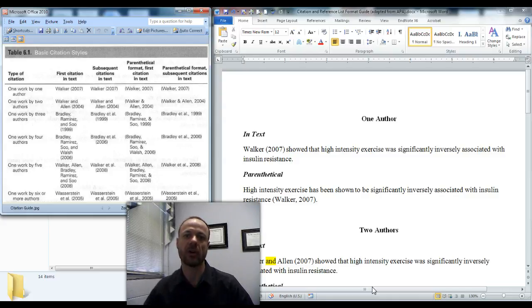On page 176 of your APA manual, you will see this table on the left-hand side. And this is really your guideline for citing your sources within the text as you write. And there are two different types of citations that you'll use. One is considered in-text citation, and the other is considered a parenthetical citation. And what I've done on the right-hand side in a Word document that you have access to on your Canvas page is I've given you a sentence example of how you would use an in-text citation and a parenthetical citation.